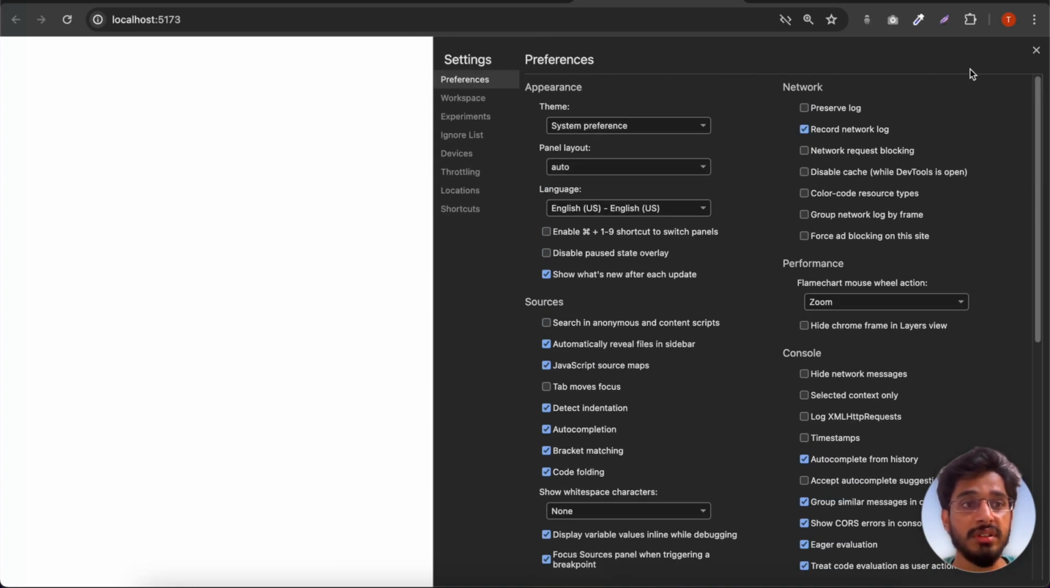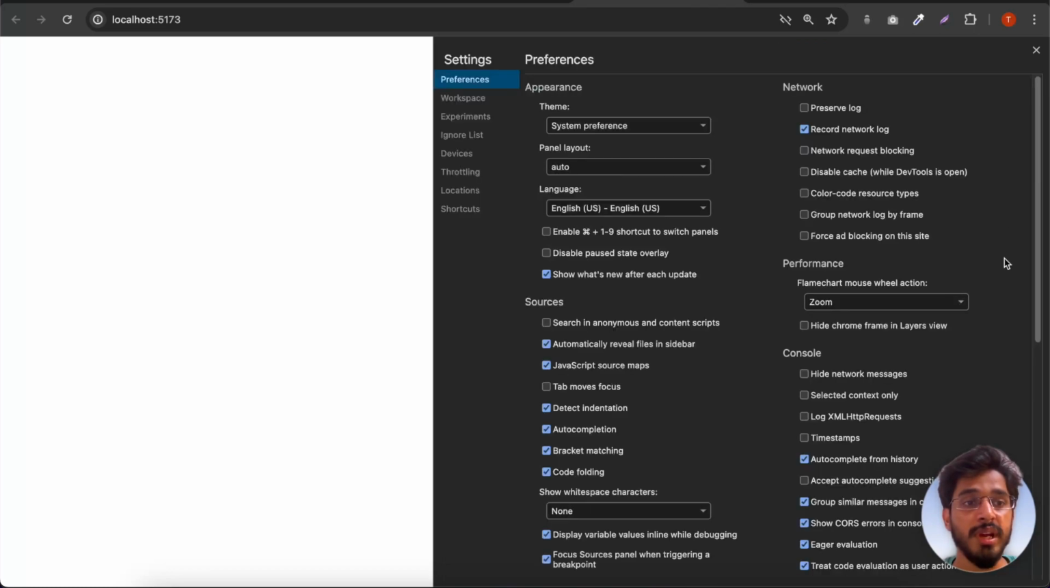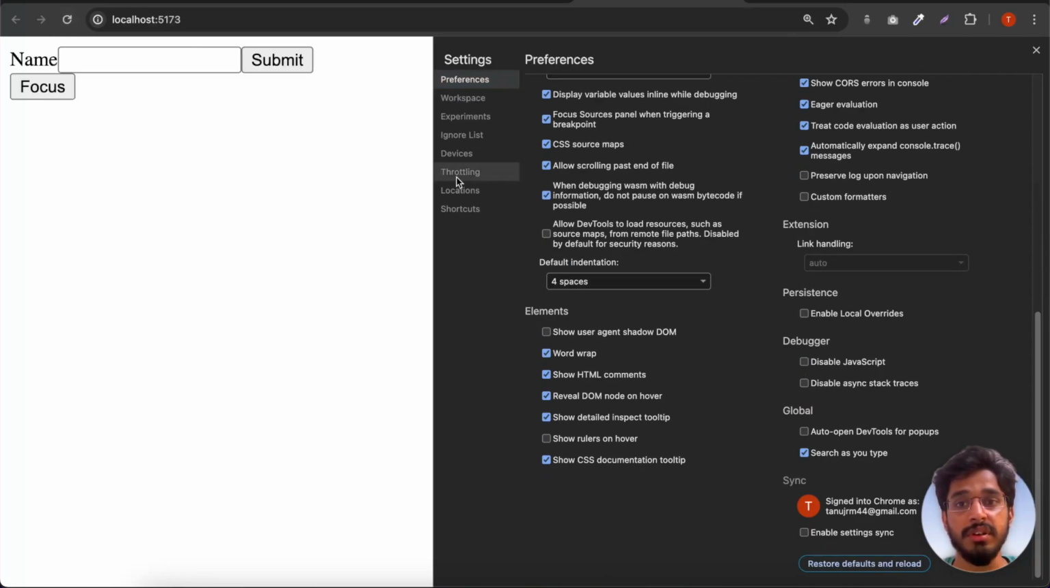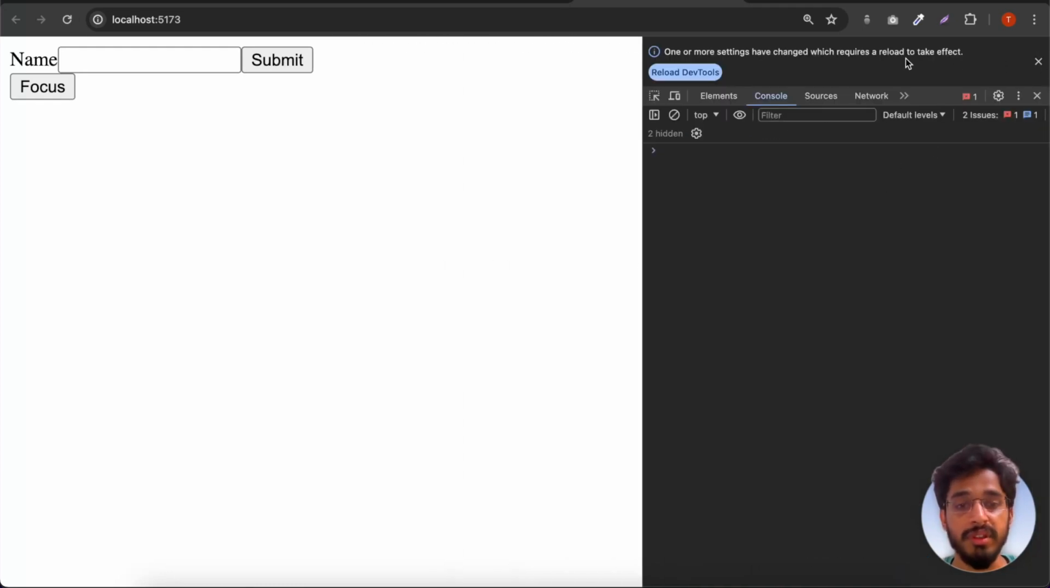If I go back and see the console, there should be some message over here saying you need to enable JavaScript or something like that. Maybe that message used to come in create React app and not on Vite. Now again if I go back and enable JavaScript, it actually works. So there you go, I hope you understood the differences between them.